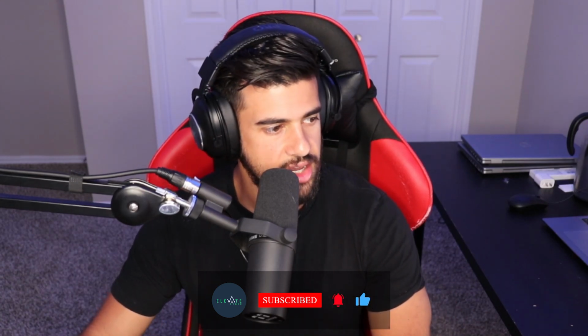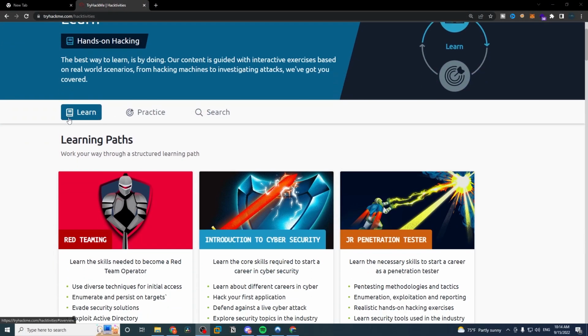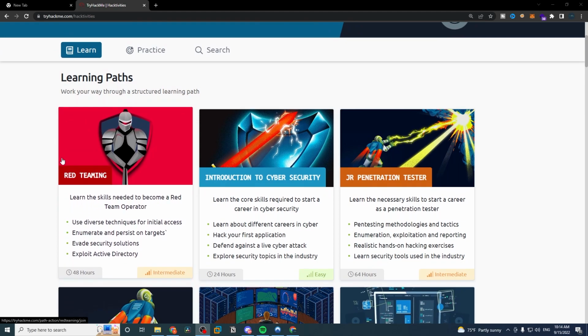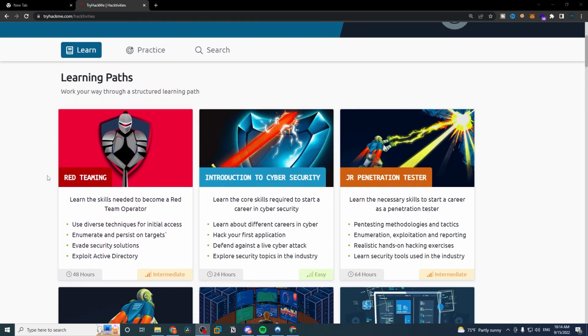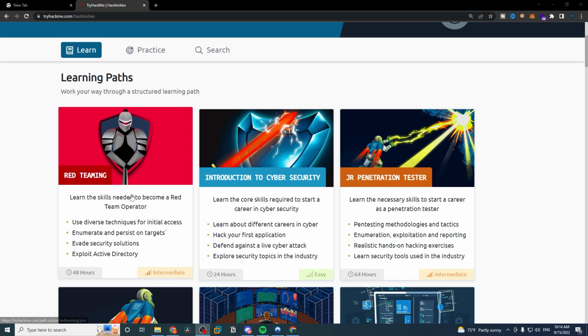So let's just take a look here at the red teaming learning path. It says, learn the skills needed to become a red team operator. Use diverse techniques for initial access. Enumerate and persist on targets. Evade security solutions and exploit Active Directory.